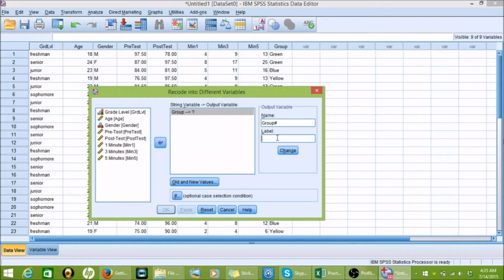So that's why I do that. But you come up with your own understanding of your data and how you label it. For my label, it just has to be group again. And I'm going to change that.